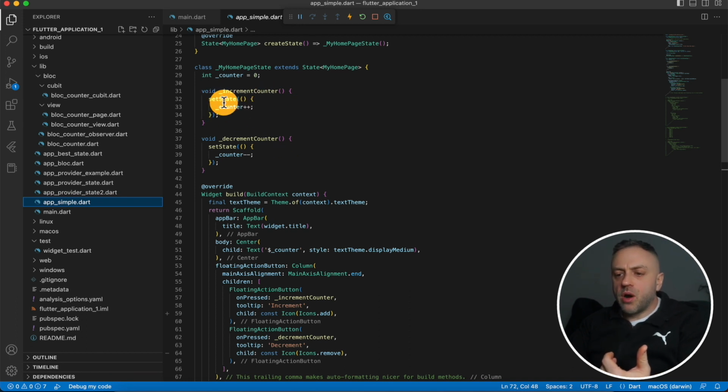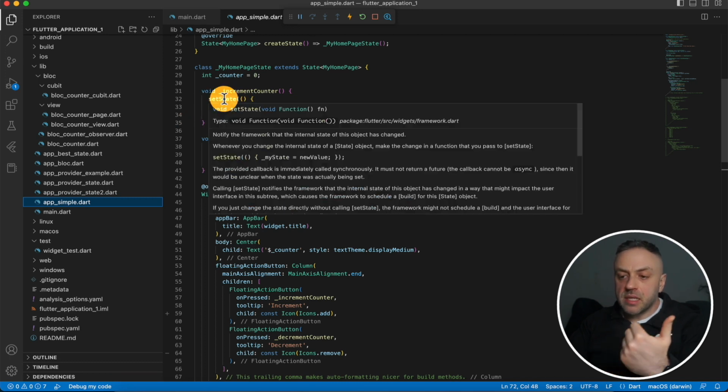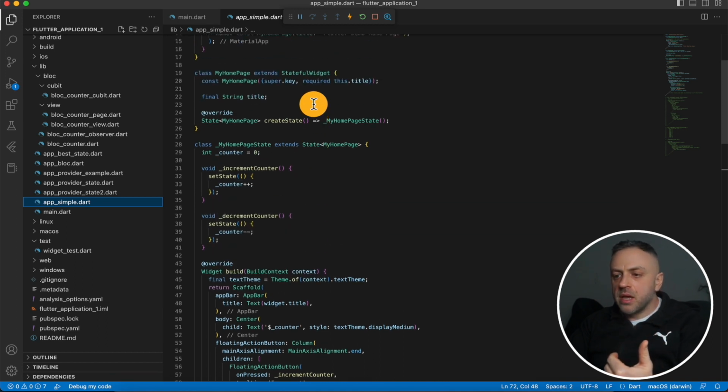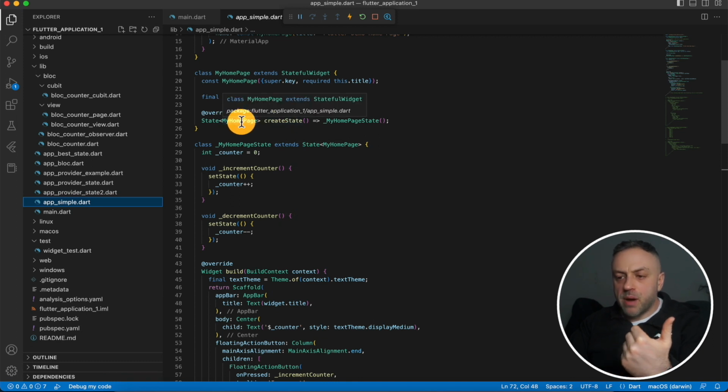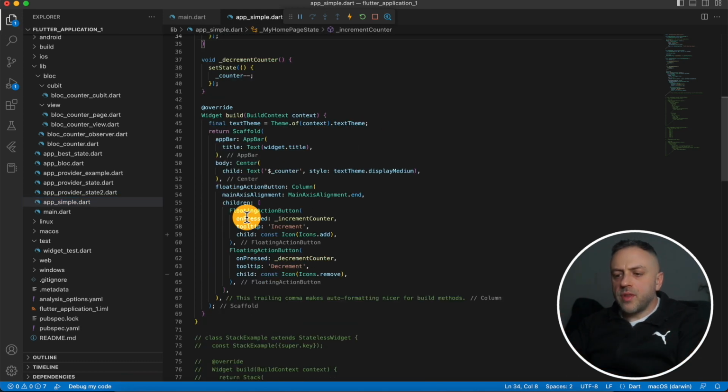We also are wrapping this operation inside of a setState function. Now, this setState method is part of this State class here. Remember, we initialize this State class for our MyHomePage, and it has things like initState and setState, right? So we can potentially wrap this counter inside an initState. And if you scroll down, you have an onPressed method which calls this function.